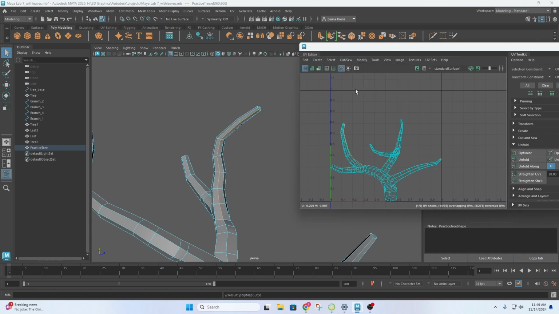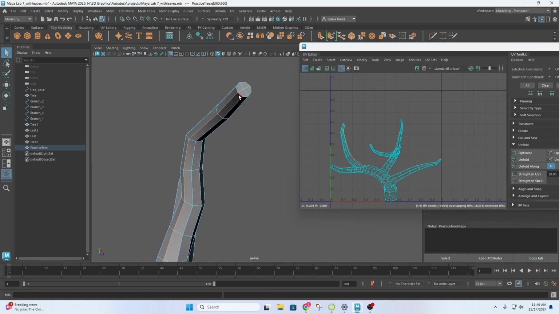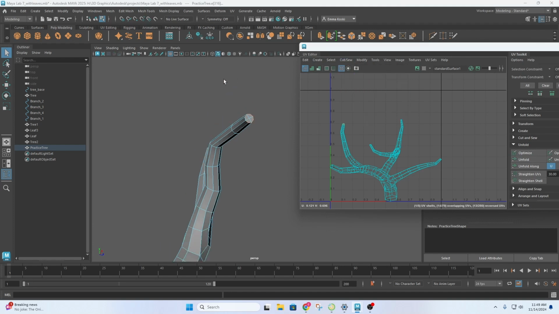Okay, so I'm going to grab this edge right at the bottom, and then I am going to hold down shift and double click along that same edge loop all the way up to the top, and I will cut. Okay, and then the only other thing I need to do on this branch is go around this top edge loop and cut everything except for one of the edges, right? We already talked about how to do those top parts.